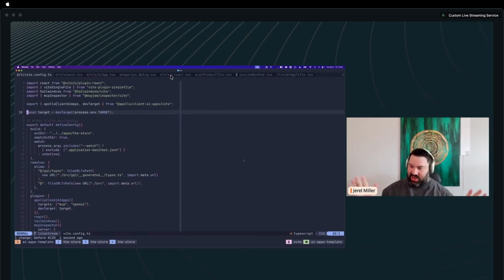All right, let me do the same vibe check. How's the text size on here? Are we big enough, or should I go a little bigger? You could go a little bigger.